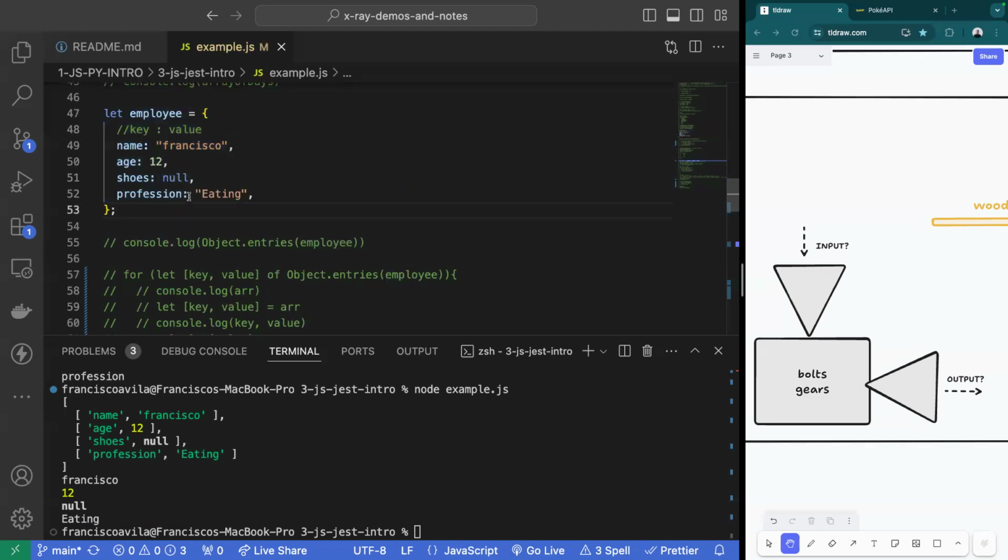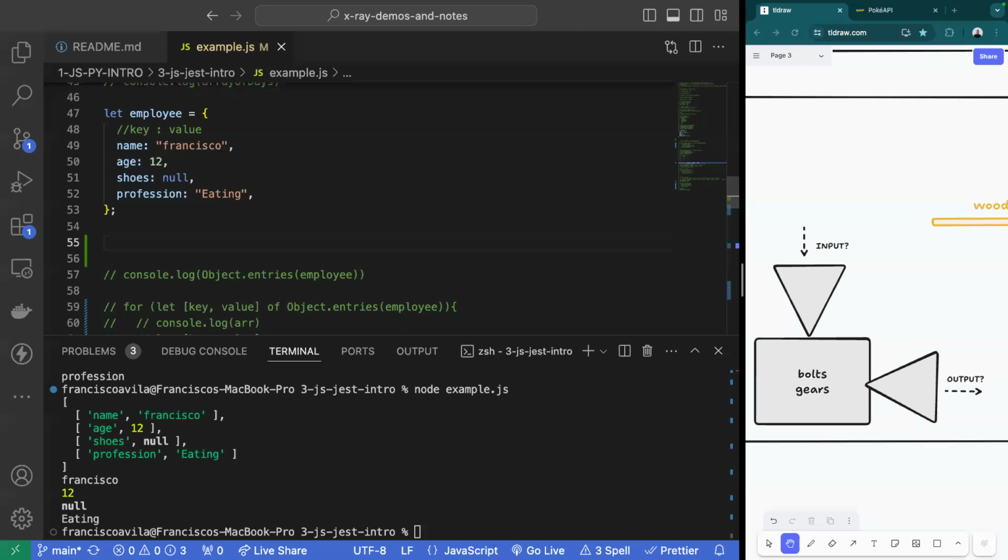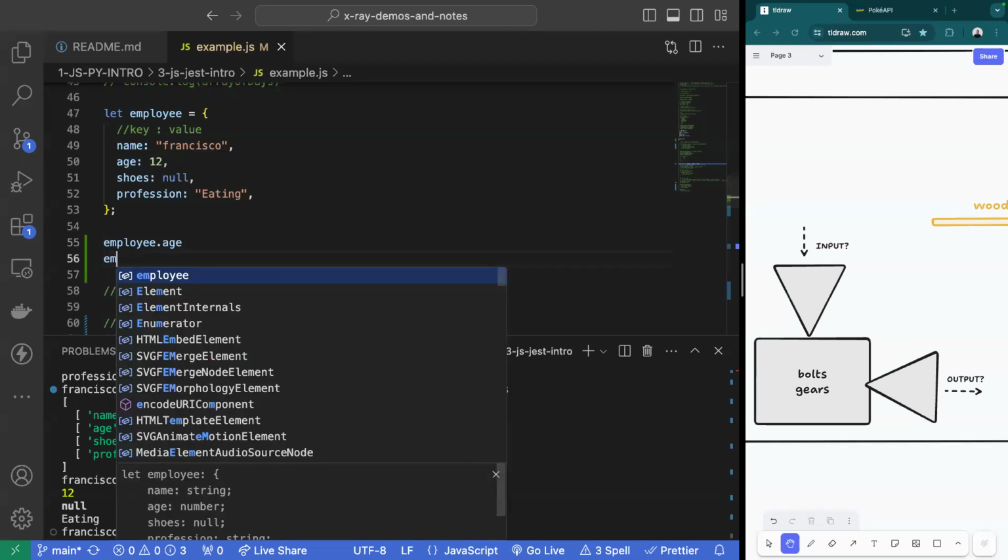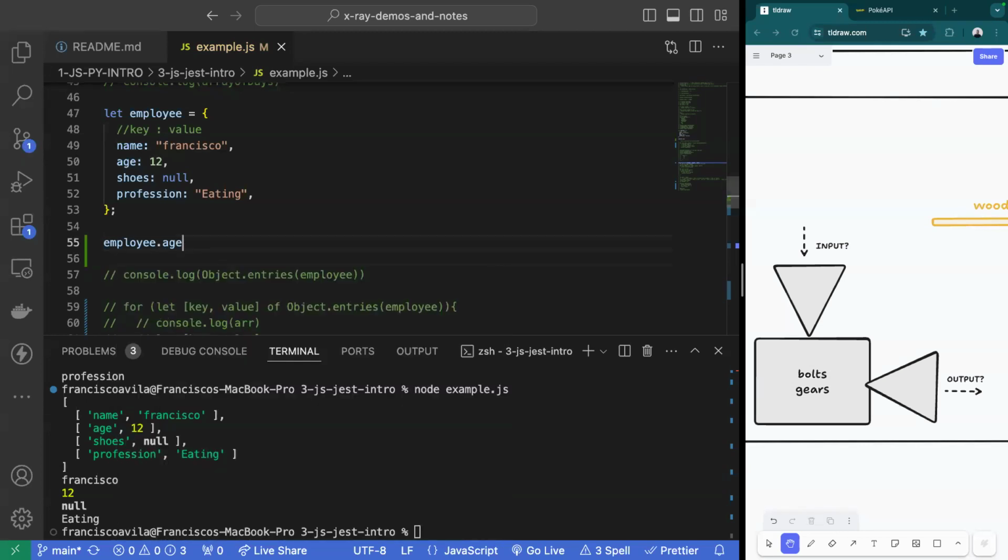Well, if I were to pass this into some sort of function, or I had to utilize this over and over again, it would be really annoying if I had to say, well, I want to grab employee dot age and employee dot attribute over and over again, rather than just calling the attribute itself. So how do I fix that?